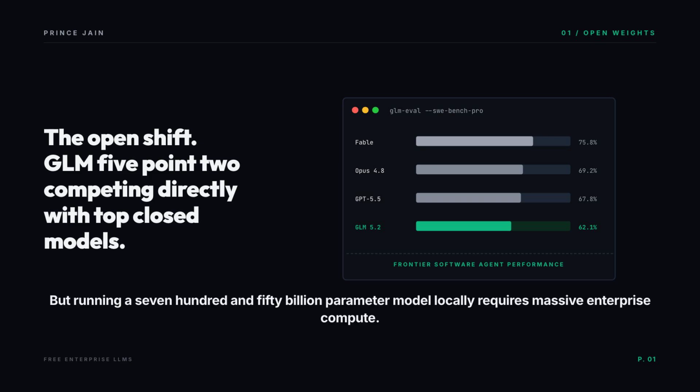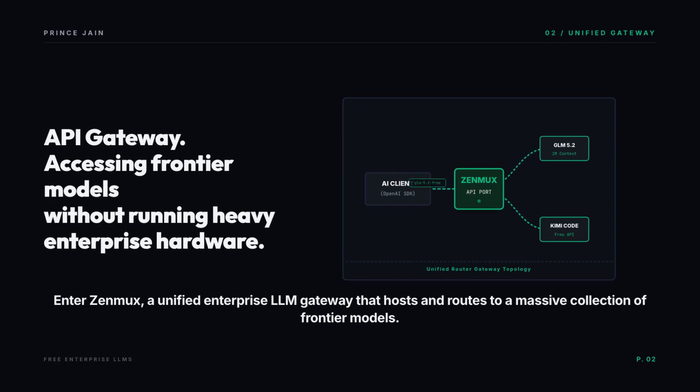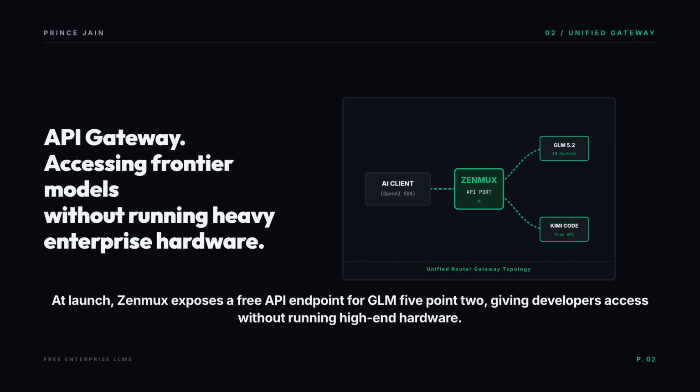This changes the math for developer teams who want local reasoning power without paying private API premiums. But running a 750 billion parameter model locally requires massive enterprise compute. For independent developers, the entry barrier was too high. Until now. Enter Zenmux, a unified enterprise LLM gateway that hosts and routes to a massive collection of frontier models. At launch, Zenmux exposes a free API endpoint for GLM 5.2, giving developers access without running high-end hardware.